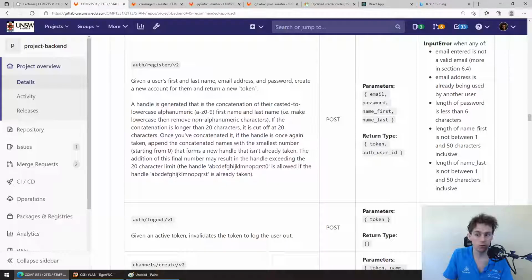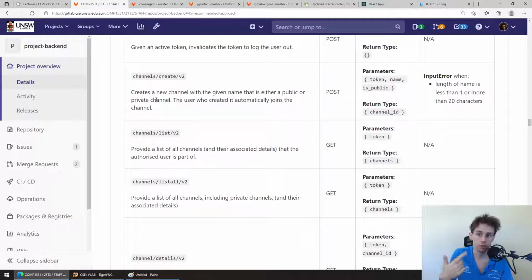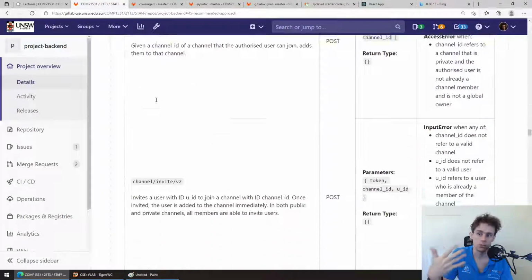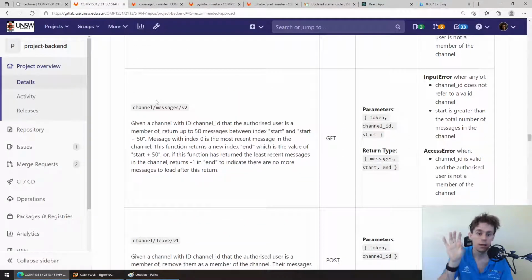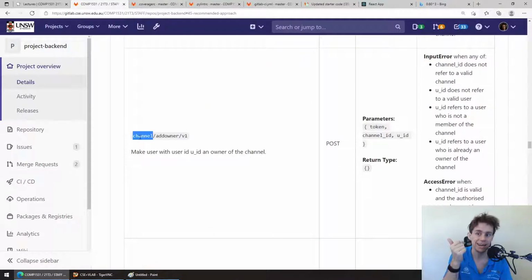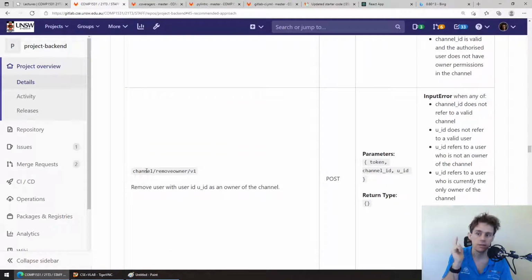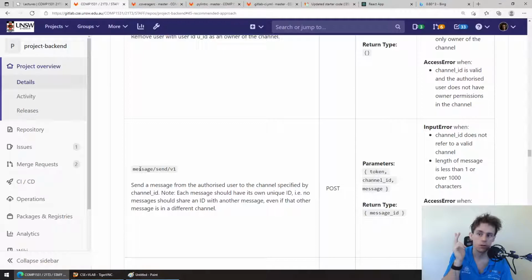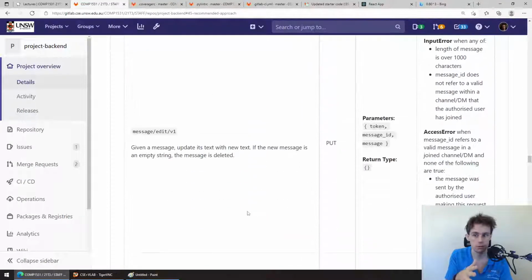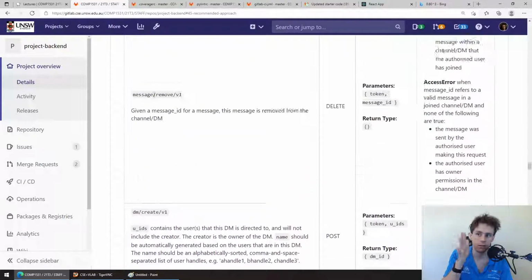So we've got login, we've got register. We have some new routes like logout. We have a bunch of our old routes: channels create, list, details, join, invite, messages. Now we have a bunch more new routes. We have the ability to leave a channel, add an owner to the channel, like an admin kind of thing, remove an owner from a channel, send a message to a channel, edit a message, remove a message, etc.